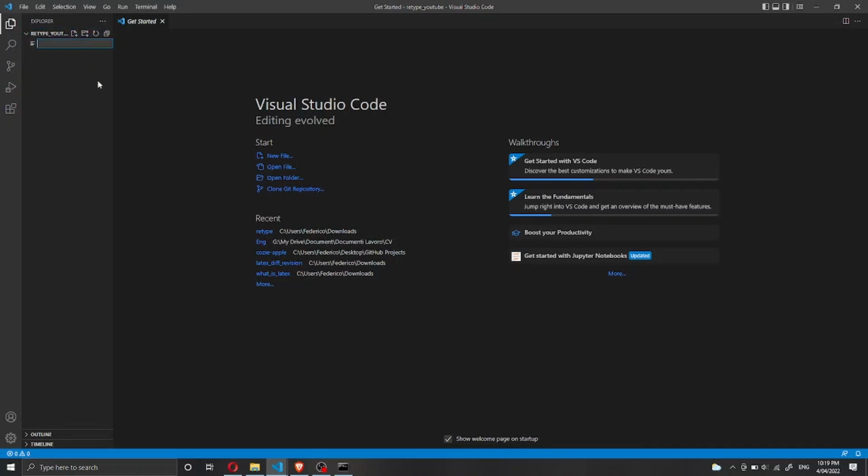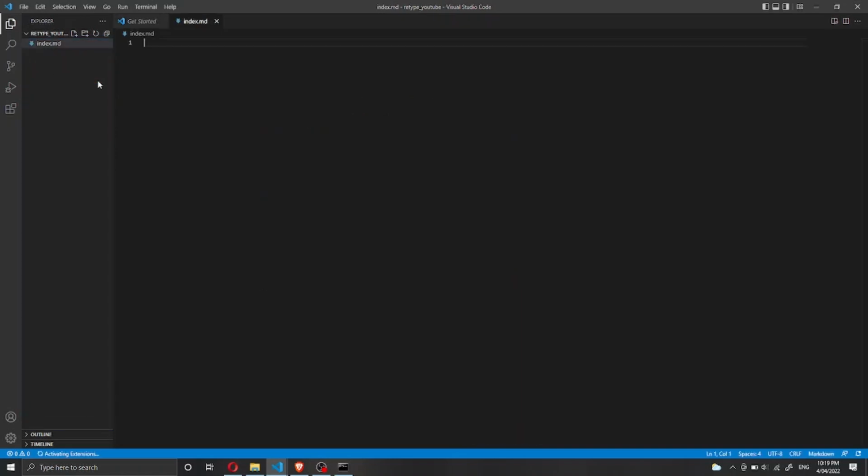The first thing that we are going to be needing to do is to create a Markdown file, which will contain the content of the landing page of Retype, of our documentation website. So we have a few options here. You can call the landing page either readme.markdown or index.markdown. I'm going to use the second option, so I'm going to call it index.md and then press enter. Here I'm going to say welcome and then I'm going to say this is our documentation website created with Retype.